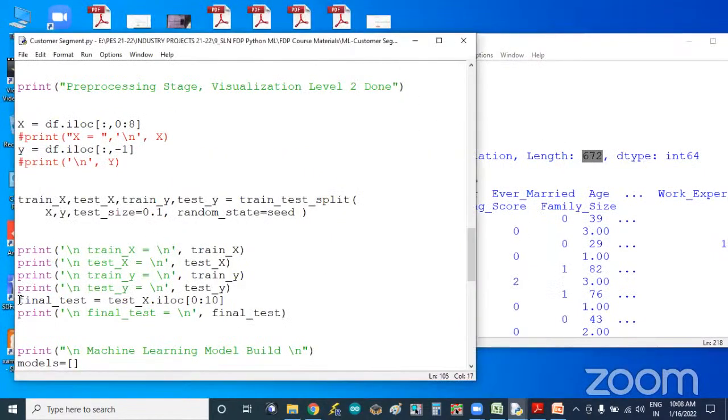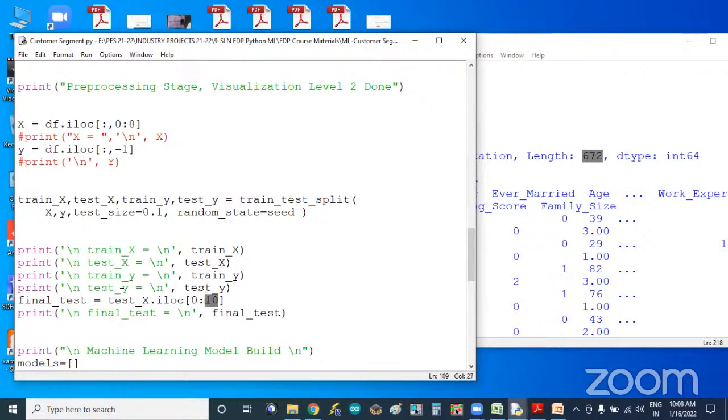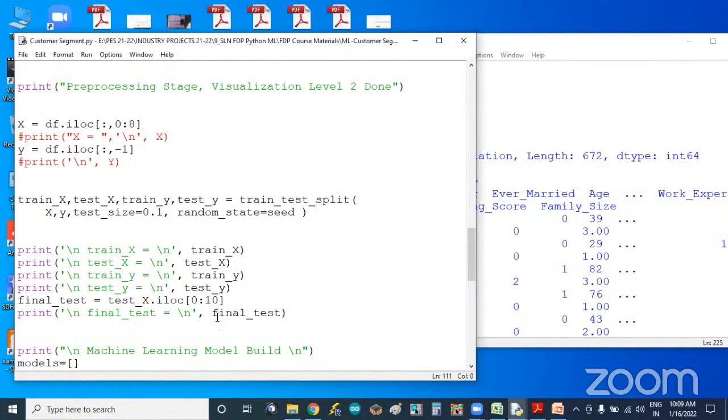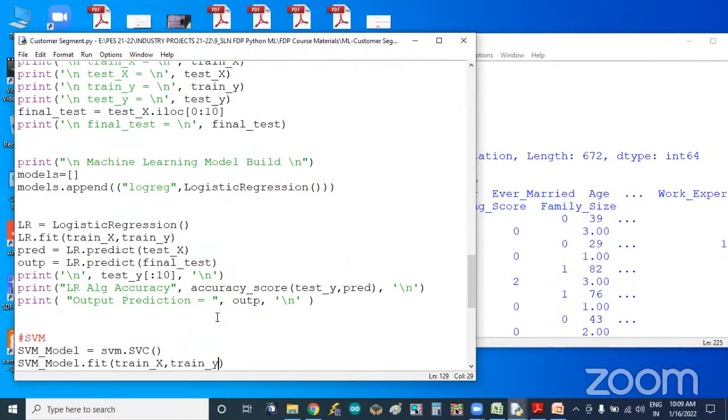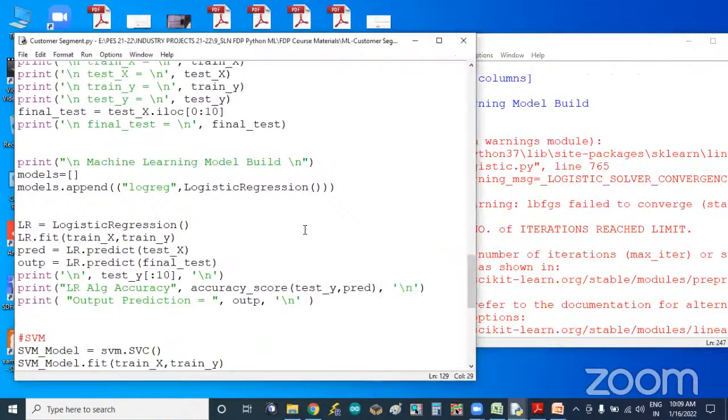Now next, even 10% of my testing data is almost around 600 plus, right? So all 600 data I can't test, and it's tough to analyze those outputs. So I'm keeping only 10 data. From my test X, I'm just taking 10 data and passing it to the function final test. Only 10 data I'm taking and I have passed into the final test function. That I'm also printing on the output screen, so you can observe here. All these steps I did in yesterday's code, same steps, nothing I have changed here. The way of writing code is the same. So now my train test split part got completed.